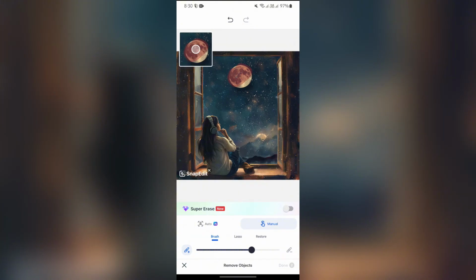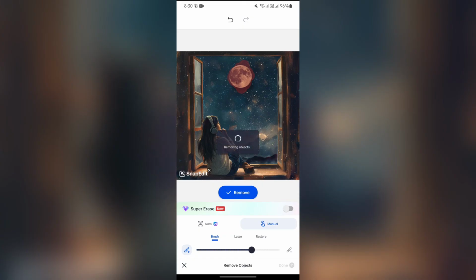Now I just simply select all of the object with my brush which I want to erase and then tap into remove button. Then after that, the object will successfully be erased from the image. This way you can also use eraser in Snapedit.